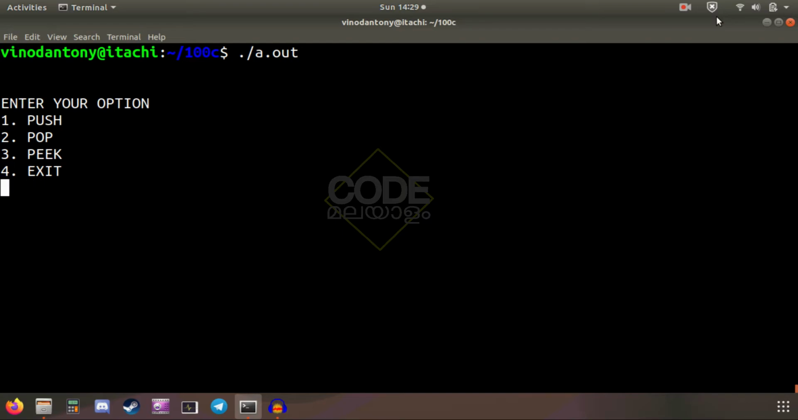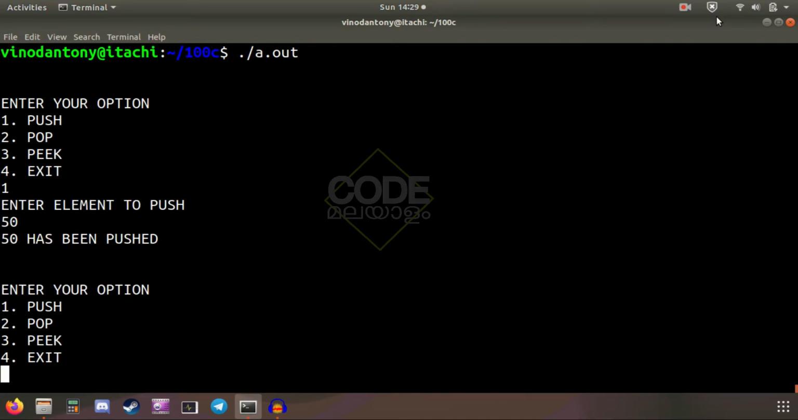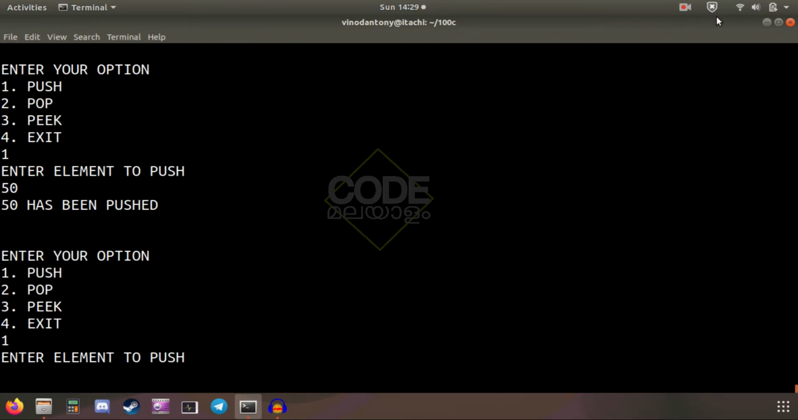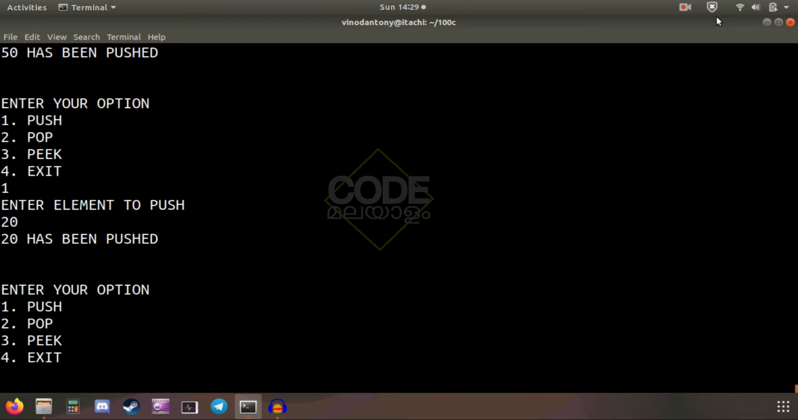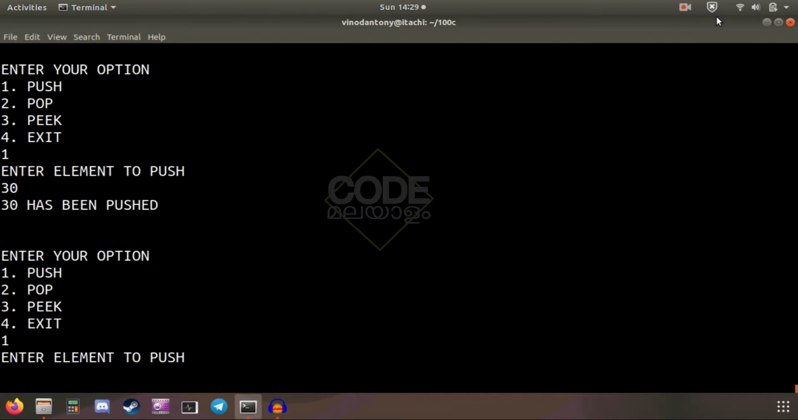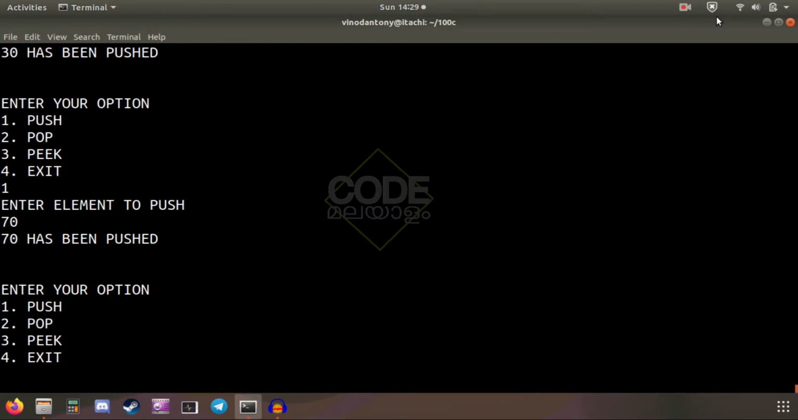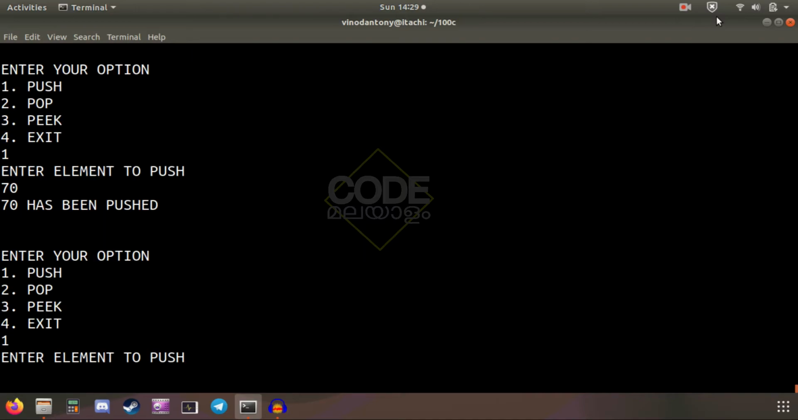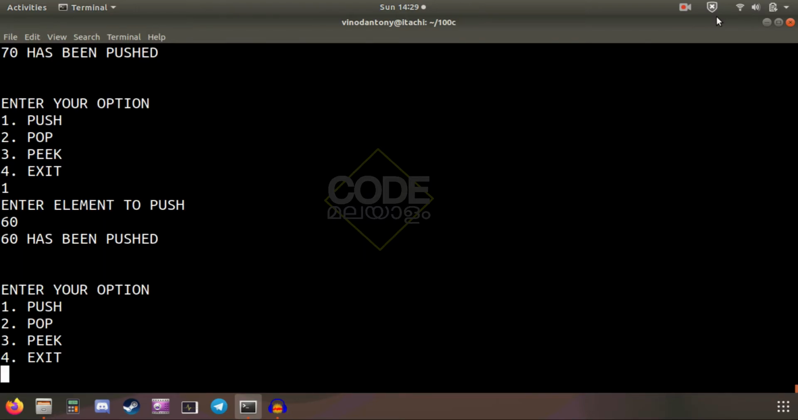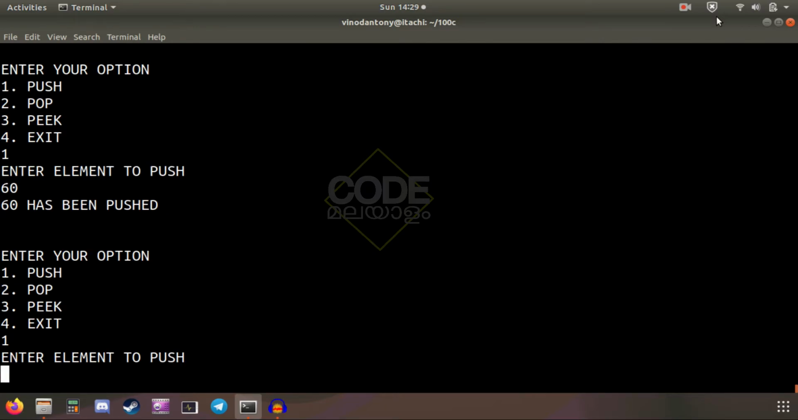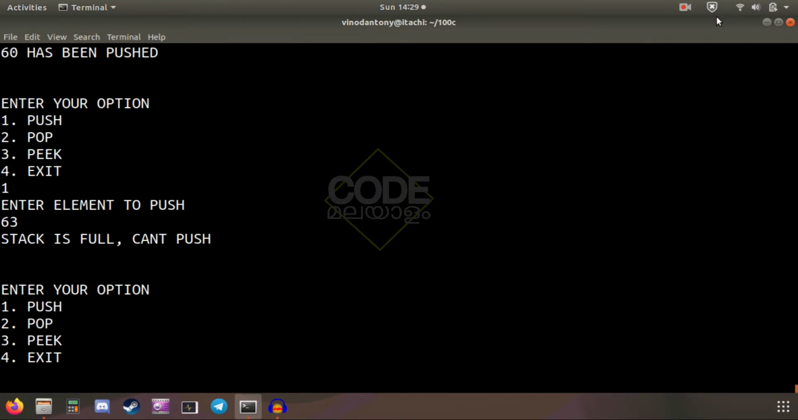I'm going to push. Okay, my numpad seems to be not working. All right, push. I'm going to push 50. All right, 50 has been pushed. I'm going to push 20. 20 has been pushed. I'm going to push 30. 30 has been pushed. I'm going to push 70. 70 has been pushed, and I'm going to push 60. 60 has been pushed, and let's just push one more. 63, and of course 63 can't be pushed. It says stack is full, can't push.